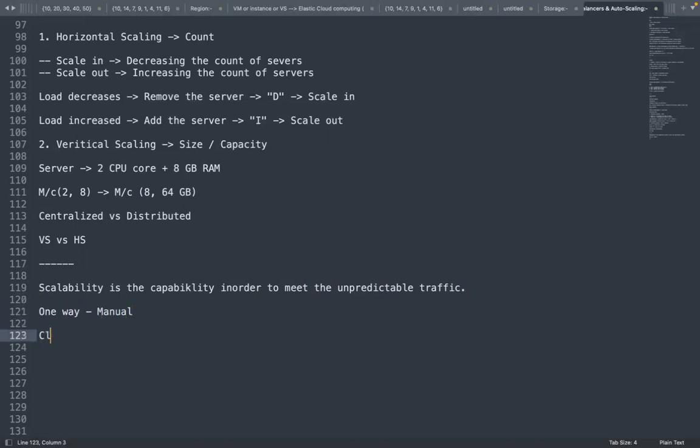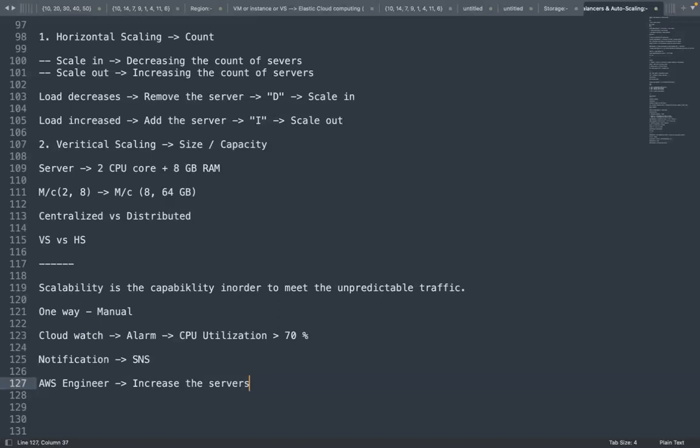What can we do? We can use CloudWatch. We can set an alarm saying that if CPU utilization is greater than 70%, just send me a notification through SNS. And what will the DevOps engineer or AWS engineer do? The AWS engineer will see this message and then go ahead and increase the servers or redirect the server. This is one way. It's a manual way. It's time consuming.